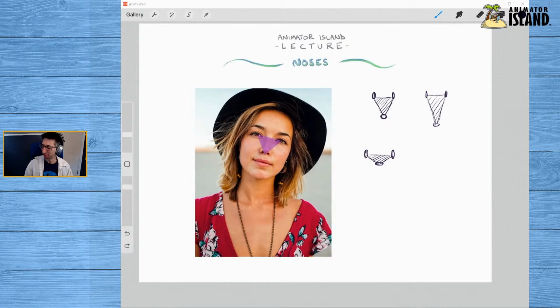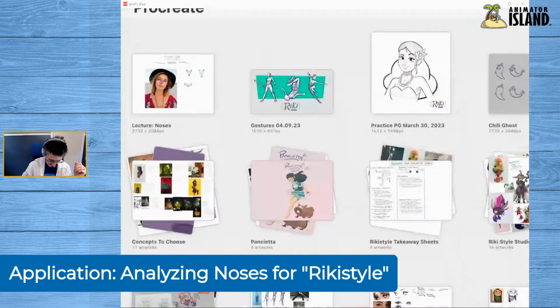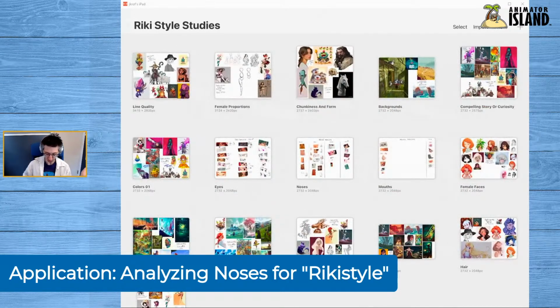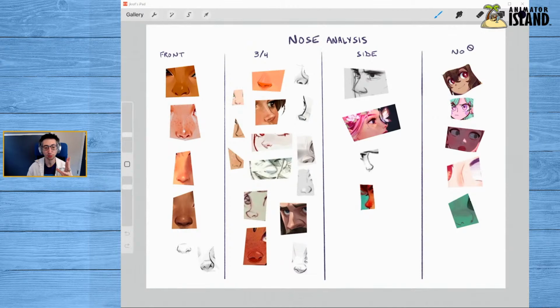All right, so that's what we've got for today on the lecture side of things. We're going to fire up the little pop-up and we're going to move on to application, analyzing the nose for Reiki style. Now, I've mentioned this 1,000 times at this point. Well, it's not really 1,000, but I mentioned this over and over again. My goal here is to purposefully and intentionally change my own art style so that I can make it closer to what I would like personally going forward. What I want to create as a default style for myself.